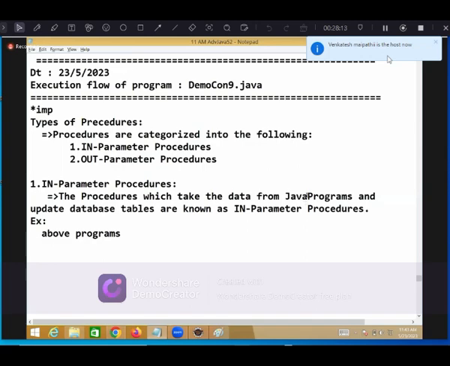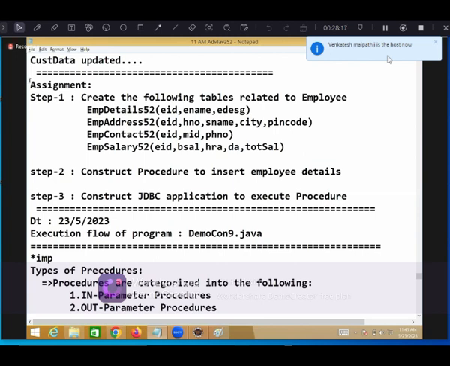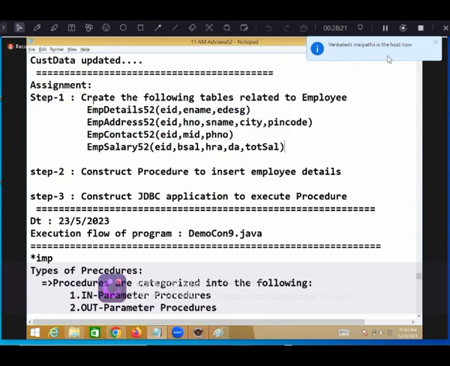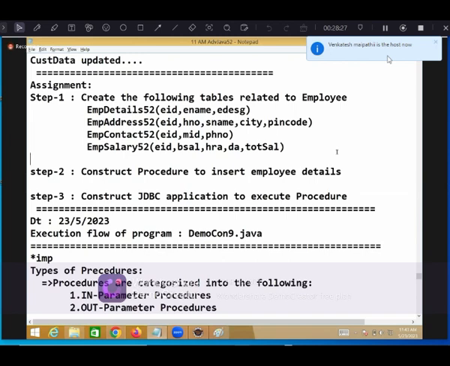I gave one assignment also to you, right? How many of you tried this assignment? Raise your hands. Very good. This is also an in parameter procedure only. How many of you executed my procedure program correctly? How many of you got the procedure compiled with warnings? Raise your hands. A procedure compiled with warning means a typing mistake.